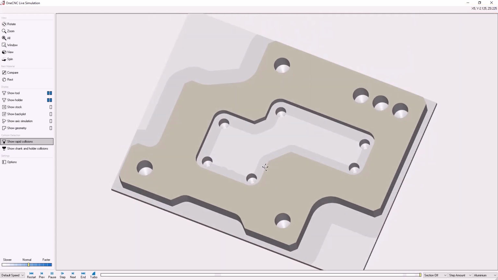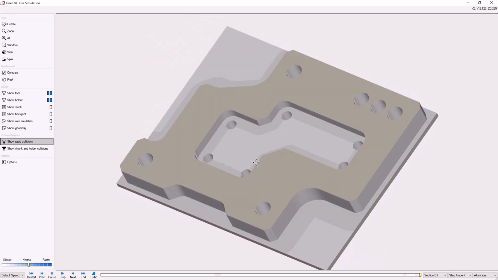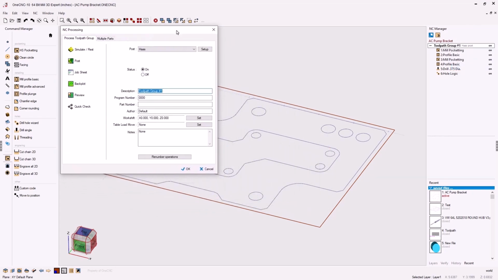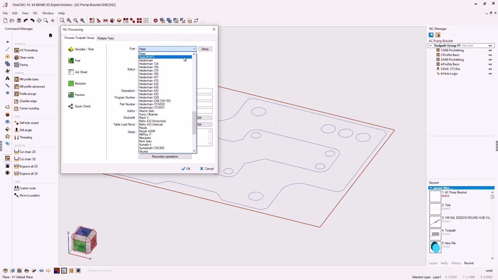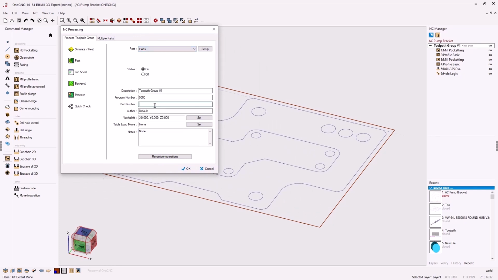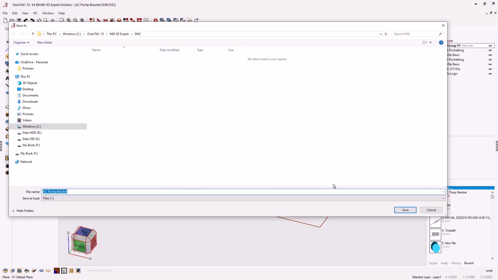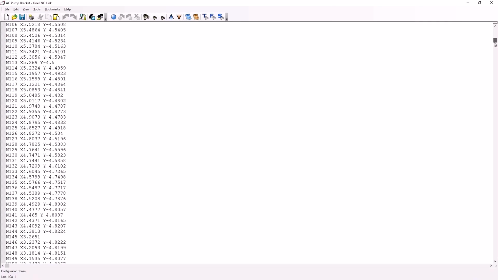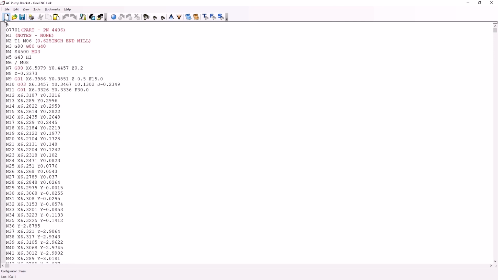Now let's take a look at generating CNC code. So we're going to exit out of the toolpath simulation. Let's head over to the NC Manager and select Post Group. From here, we're going to select our post processor. You can select from over 100. I'm going to use the Haas post processor for this. I'm going to type in the part number, and also I'm going to type in the program number as well. Okay, I think that looks good. So let's go ahead and click Post. I'm going to just use the default name there and click Yes to that. And the NC program is now loaded inside of the OneCNC text editor.